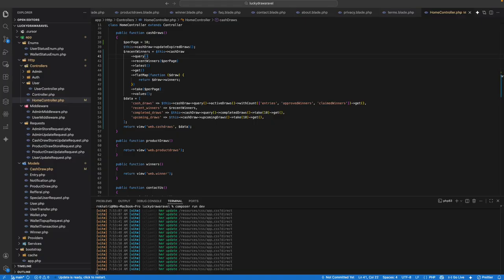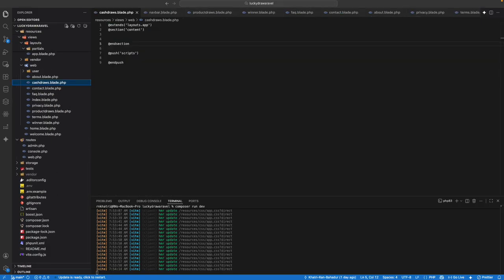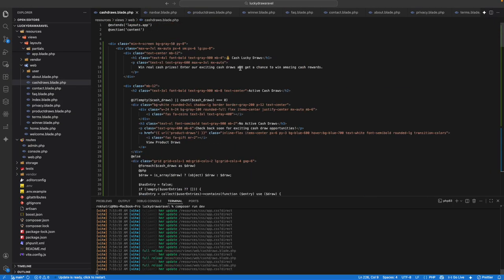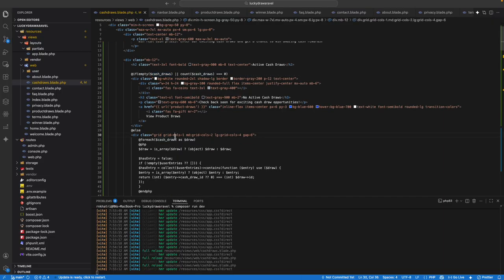So let's go to the cache draws, okay. Cache draw. So yes, we have cache lock draw. We will run this screen for the home page, and then we are counting the cache draws, right? If there is no active cache draw, we have to show that. Else we are checking empty and count 0, then we show there is no cache draw.